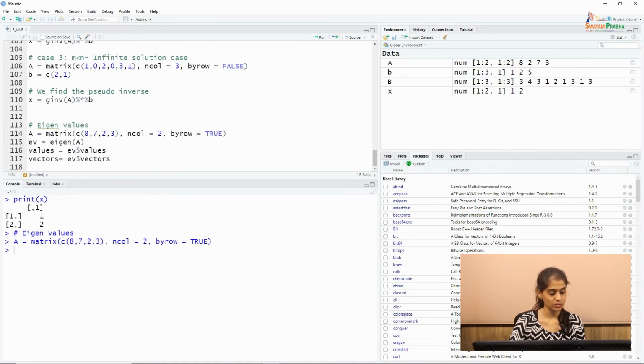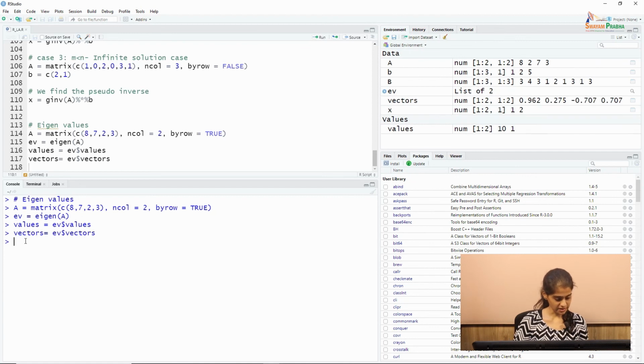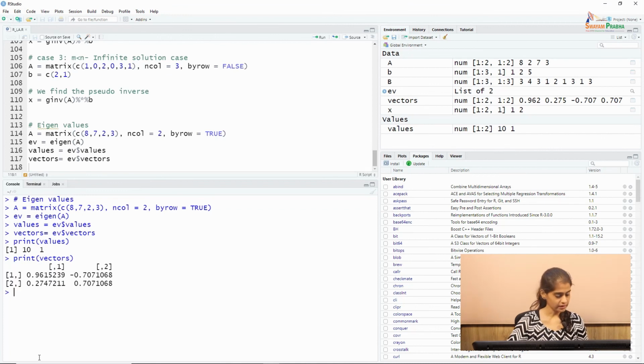So to look at eigenvalues, you need to use EV$values. This gives you the eigenvalues. And to look at eigenvectors, you can use EV$vectors. So let's look at the values here. So let's print values and the variable vectors. Right. So here you can see that the eigenvalues are 10 and 1, and these are the corresponding eigenvectors.